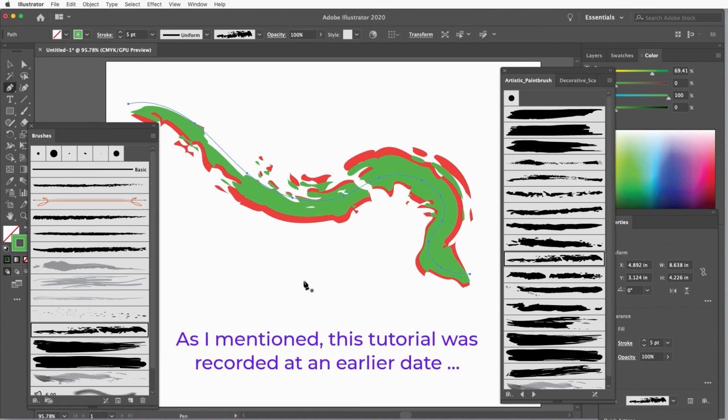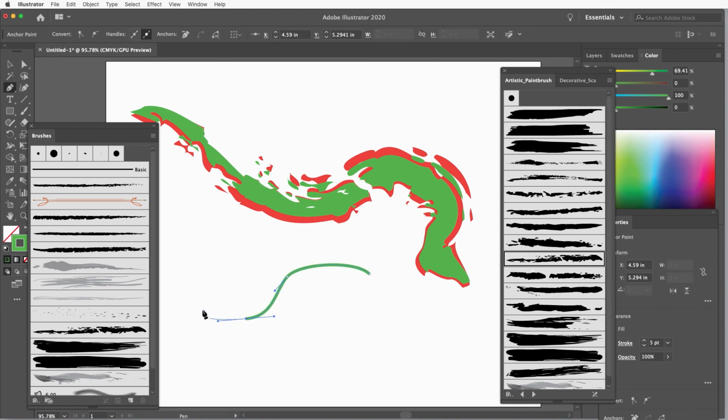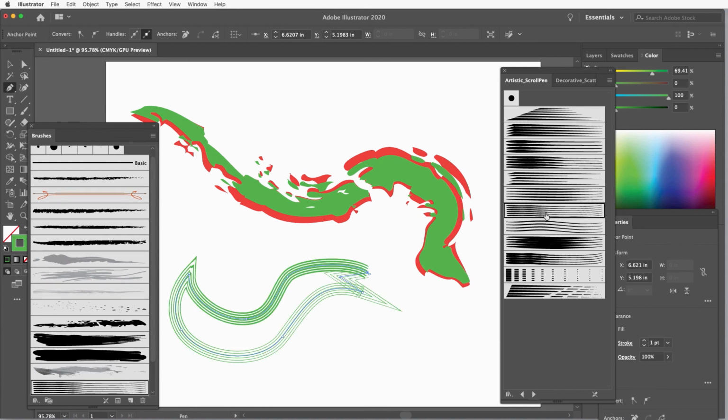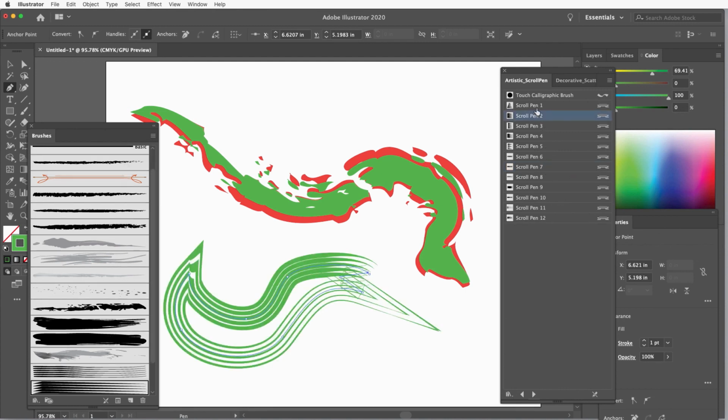Now the other thing that I talked about today is just drawing simple strokes with the pen tool, and then applying a random brush to it. Okay, I'm going to keep going through this. These are wonderful. These are great. I love these calligraphic brushes, and this is the one I'm using right now, the Scroll Pen 7. Here's Scroll Pen 2, and every time I click on one, it gets added over here.